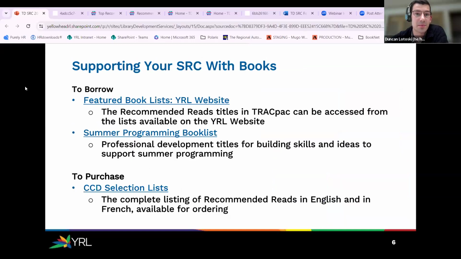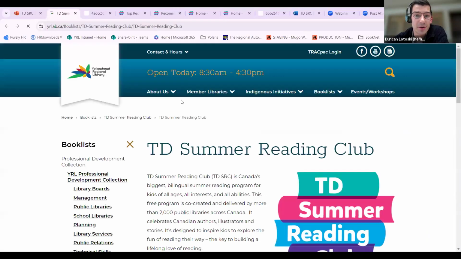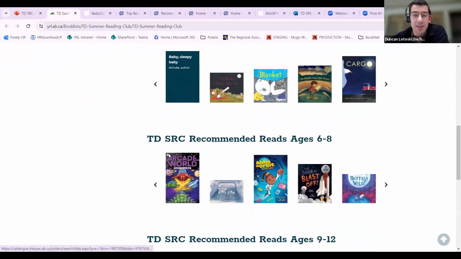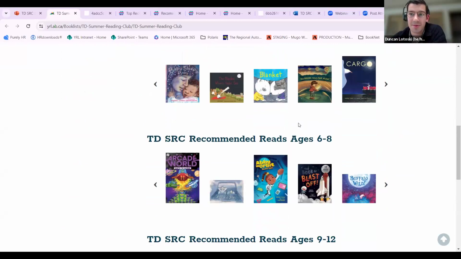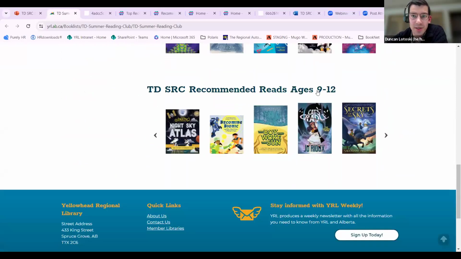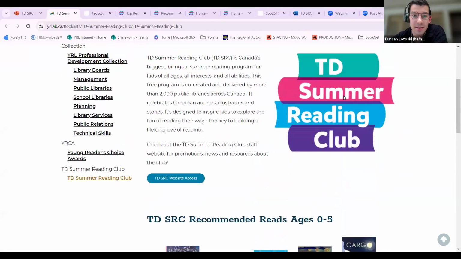All right, and then we have some YRL created book lists that can also help to support the summer reading program. These are recommended reads that are available within TrackPack. A lot of these are from those lists, so we have a lot of them already, which is a bonus. And it has the age ranges, 9 to 12, 6 to 8, and 0 to 5.